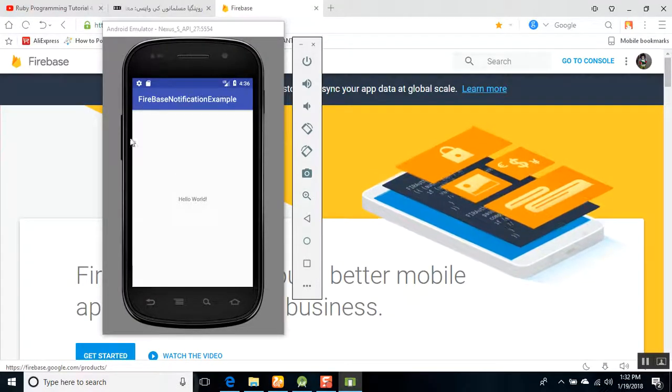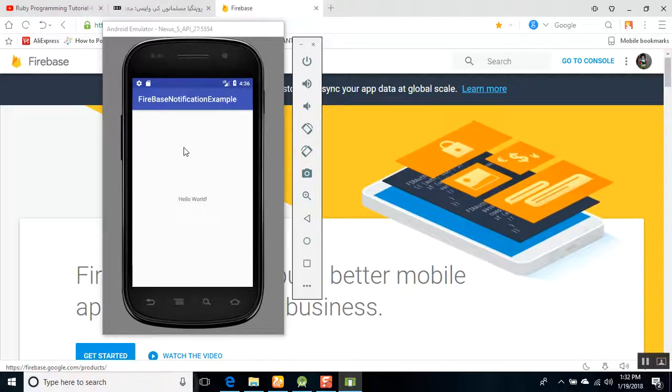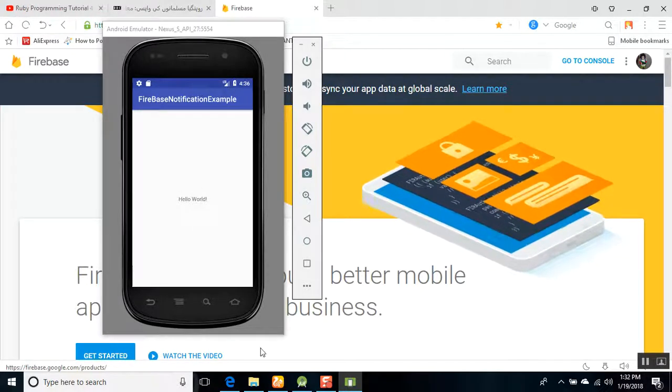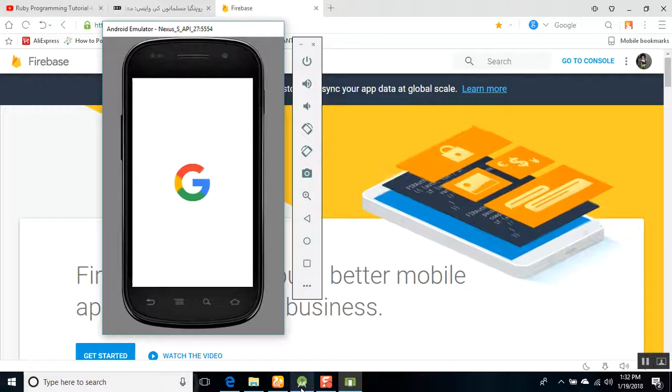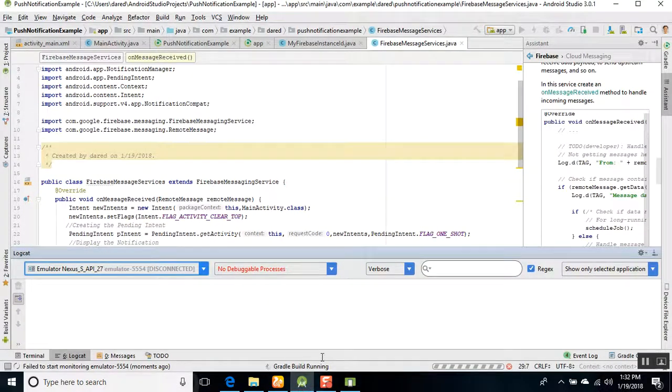You can see that our application ran successfully and this message was shown here, but our Gradle is still working and we need the registration token, and for this we shall wait for it. Okay, our program is running.